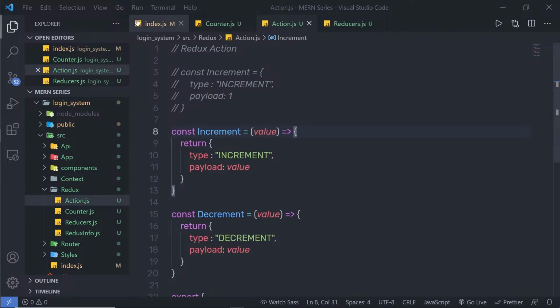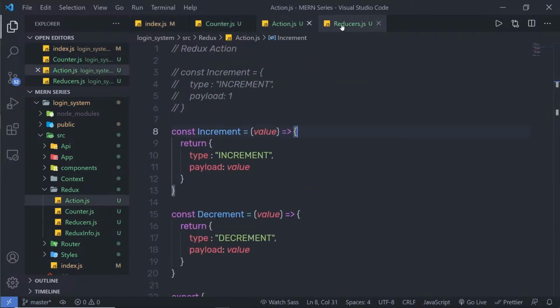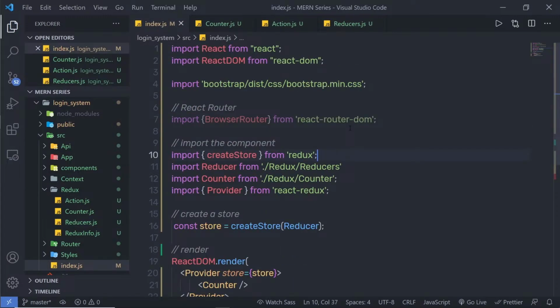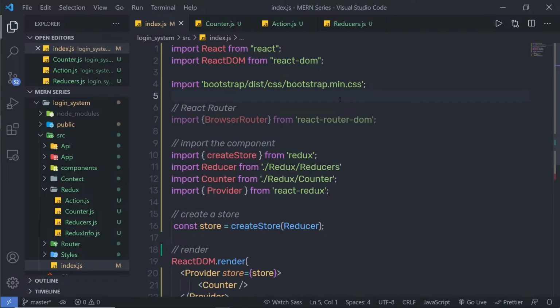So let me first go back to my previous example. Here you can notice I have 3 files: counter, action, and reducer. What I'm going to do is go back to my index file, and instead of creating my store inside this index file, I'm going to create that in a dedicated file.